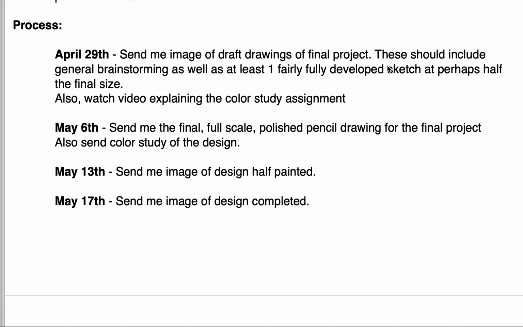So you should do a general brainstorming, maybe a couple of pages of just a lot of different doodling, sketching, listing out words, very, very rough little bits of ideas, and then at least one fairly fully developed sketch at perhaps half the final size. Basically, your kind of rough draft stage of developing an idea.